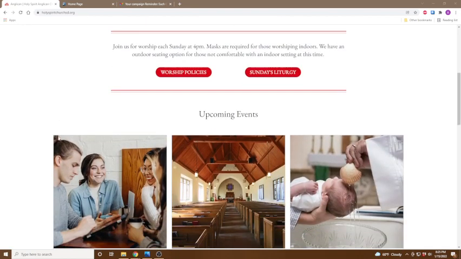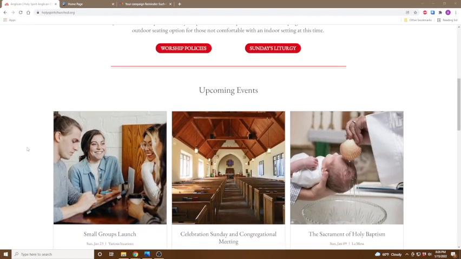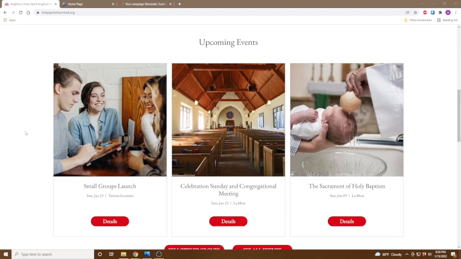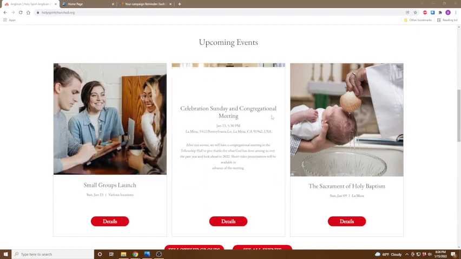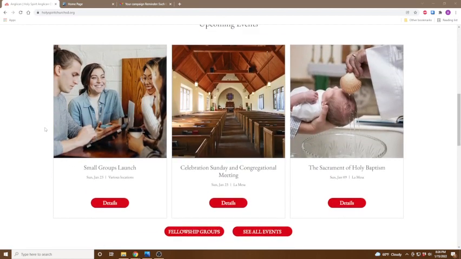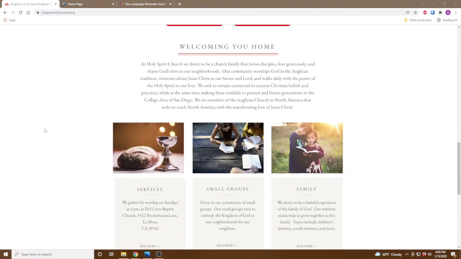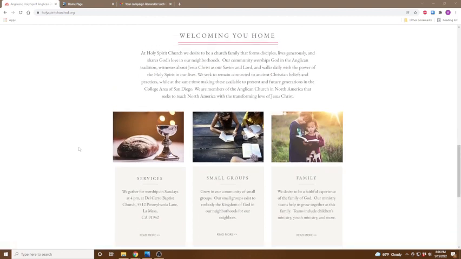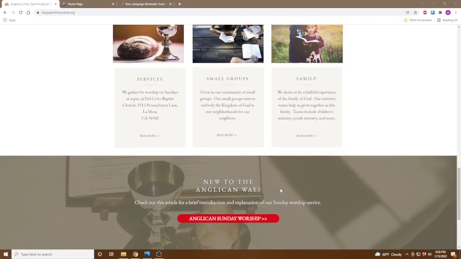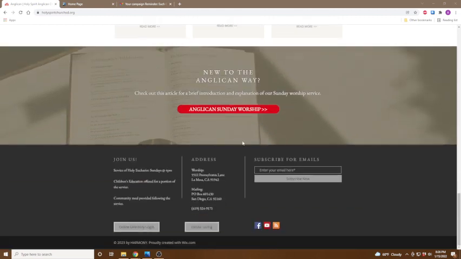If you scroll down, these were the floating upcoming event tiles I mentioned in my video. These will just be three of the soonest upcoming events, so you can take an overview on any one of those things. And then at the bottom, there's information on services, small groups, and different things that we're doing as a church family. There's some information about Anglican worship if you're new to that, or if you're inviting someone to our church and they might want to know that information.